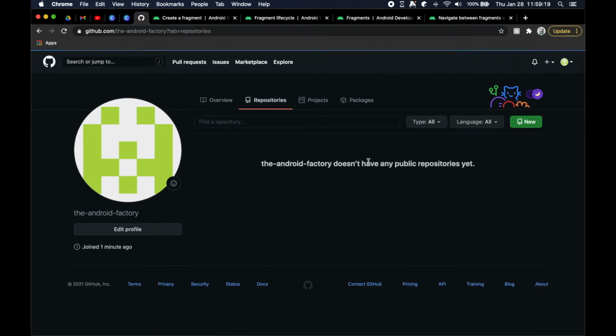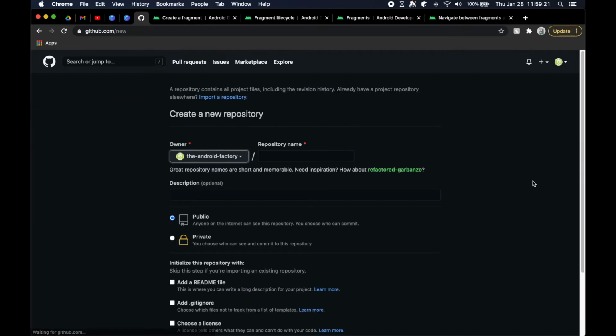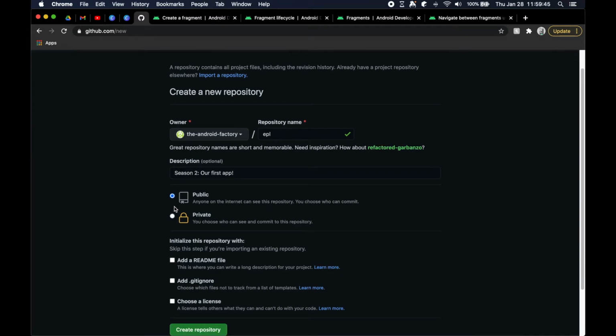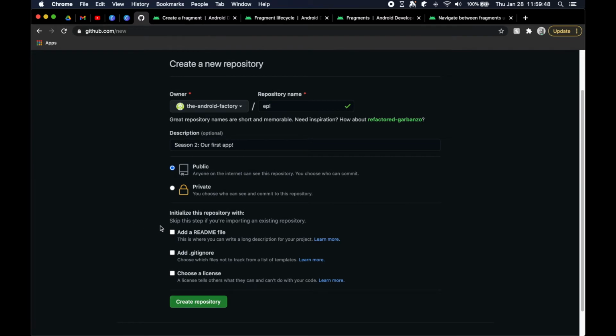So let's go ahead and start a repository. We're going to click new here. Repository name, let's just call this EPL because that's the name of our project as well. I'm going to add this in here, season two. I think it was called our first app. You go ahead and make it public. You can also make these private if you want to work on a personal project and not have everyone see what you're doing. Add README, that kind of stuff. We'll worry about that later. And then you're just gonna go ahead and create your repository.